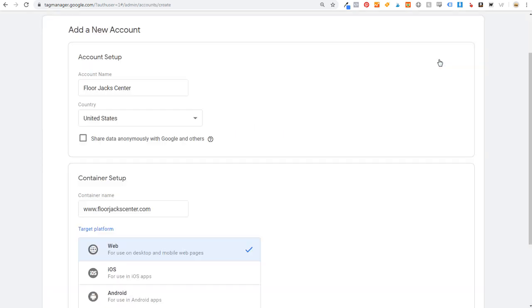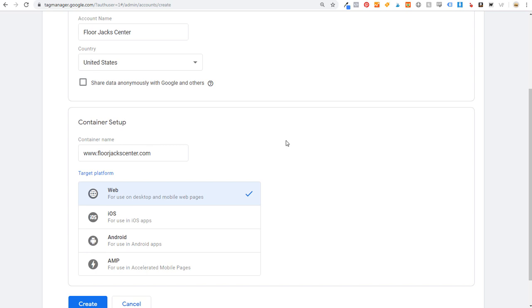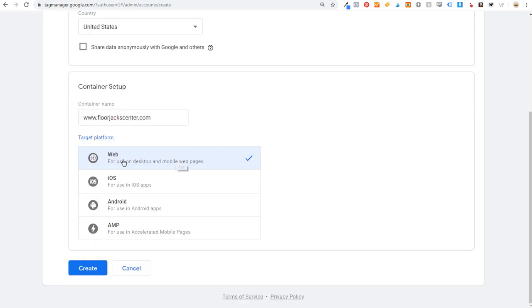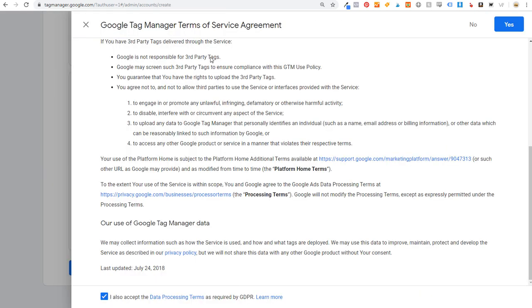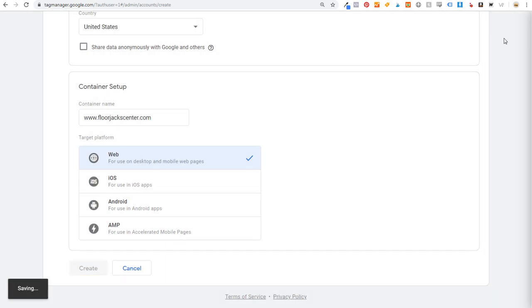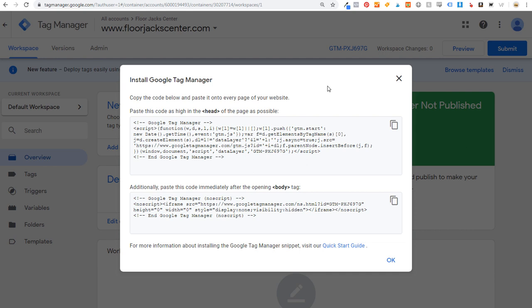So I'm going to create an account. The account name will just be floorjackcenter. Container setup will be the domain name here, and it's going to be for web, for use on desktop and mobile web pages. So we're going to click on create. We're going to accept the terms of service agreement and click on yes. And it's that simple to create a Google Tag Manager account.